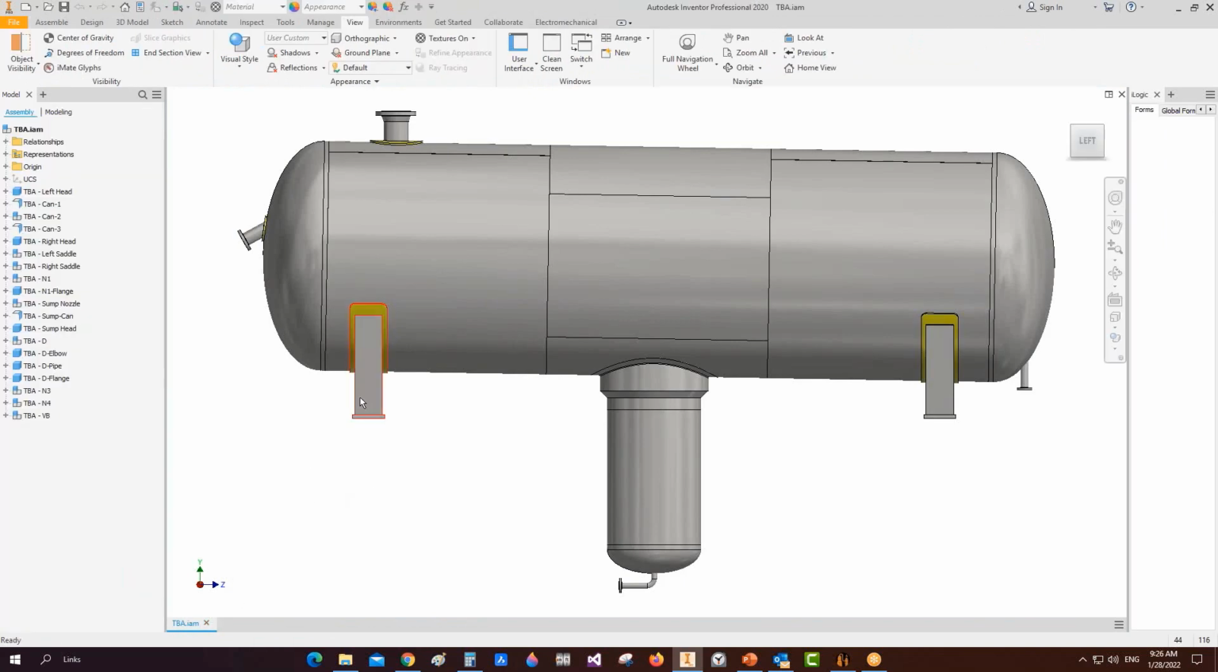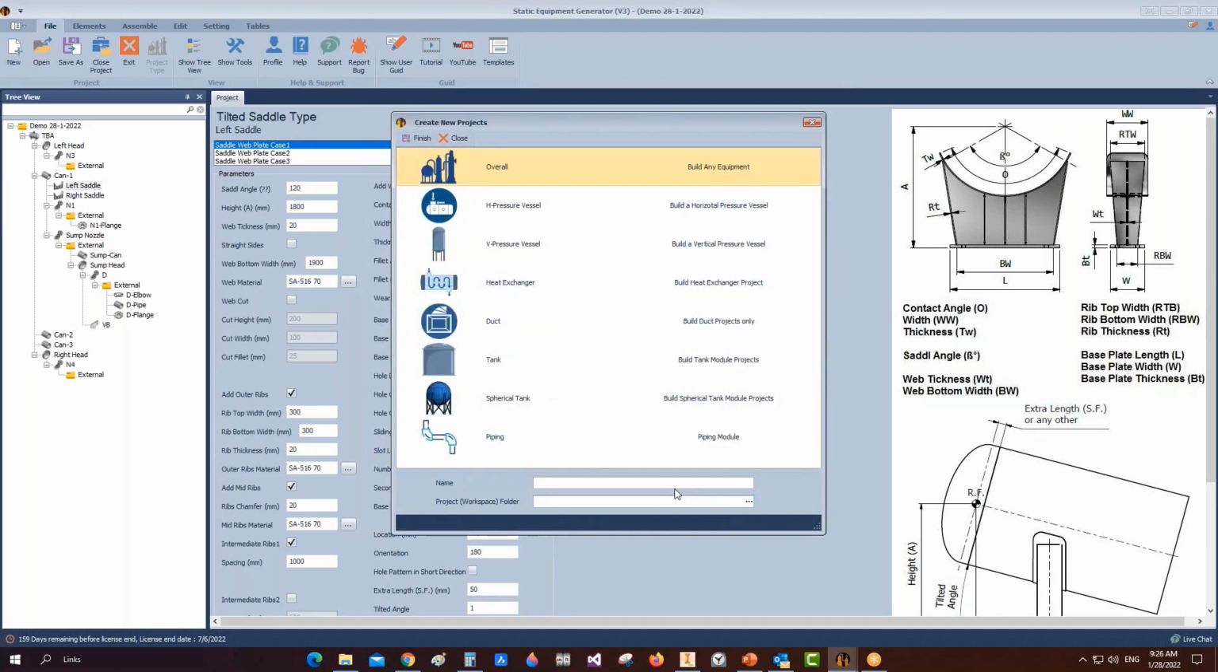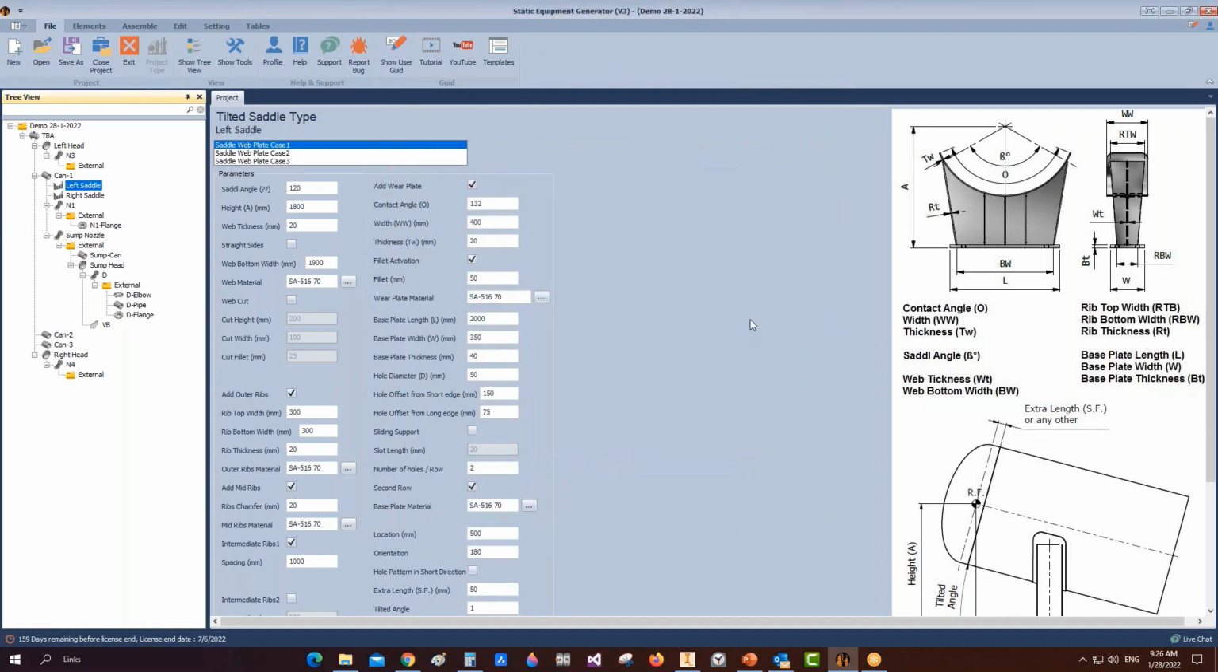And in this tube bundle, let's make, so from here, let's create a new project. Okay, any questions before going to the next step, which is the tube bundle?